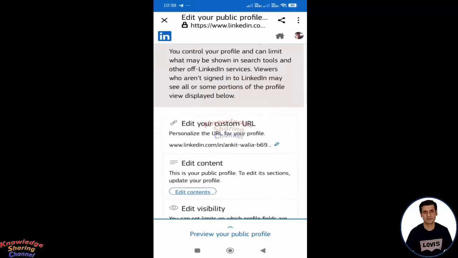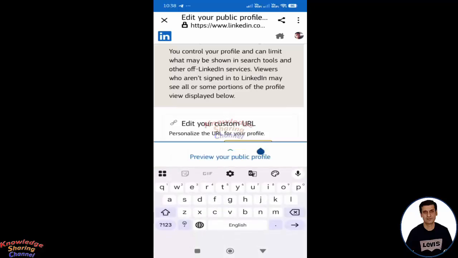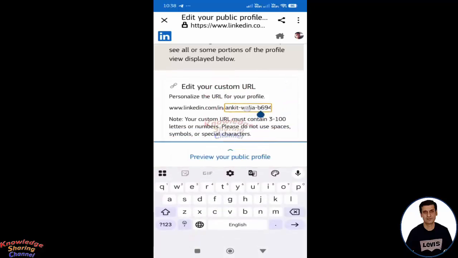Now here you will find the option to customize your URL. So simply press on this pencil icon and here you will find the option to customize your URL. So here you can add your name etc. Like my name is already written, so I will write India.